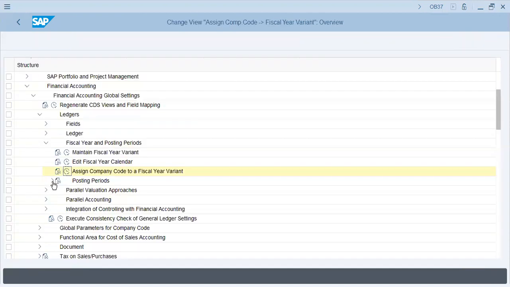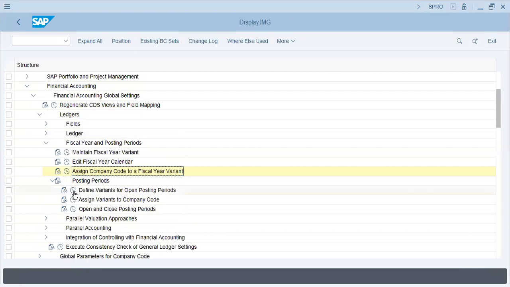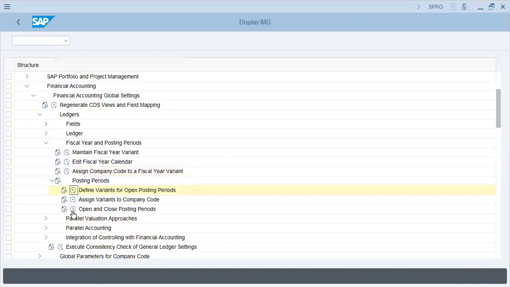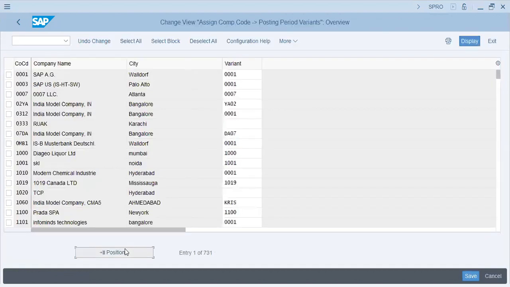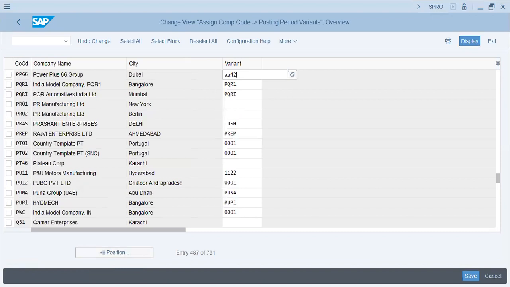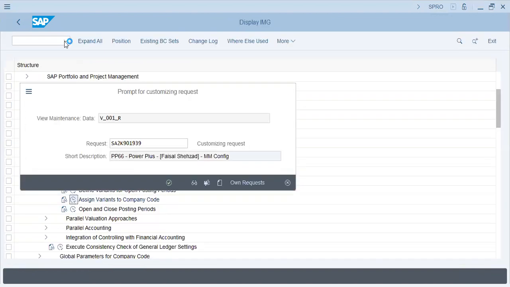Okay. Next is posting periods. This is also important. Define variants. We'll do it easily. Assign variants to company code. We'll use our template AA42, PP66, AA42. Save. This is saved.